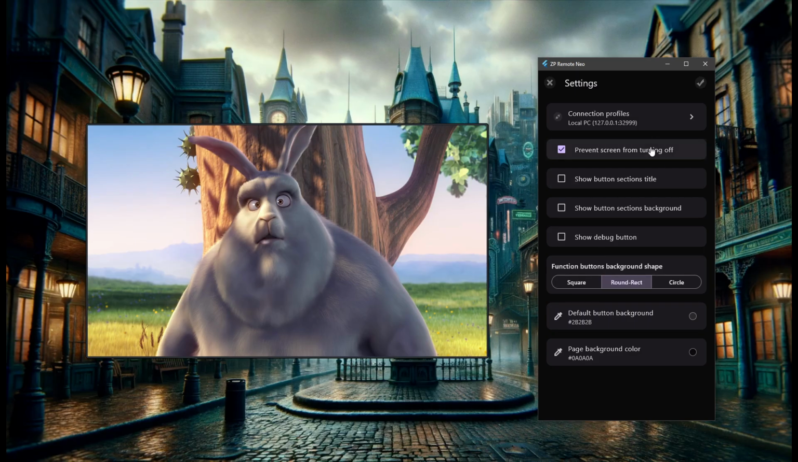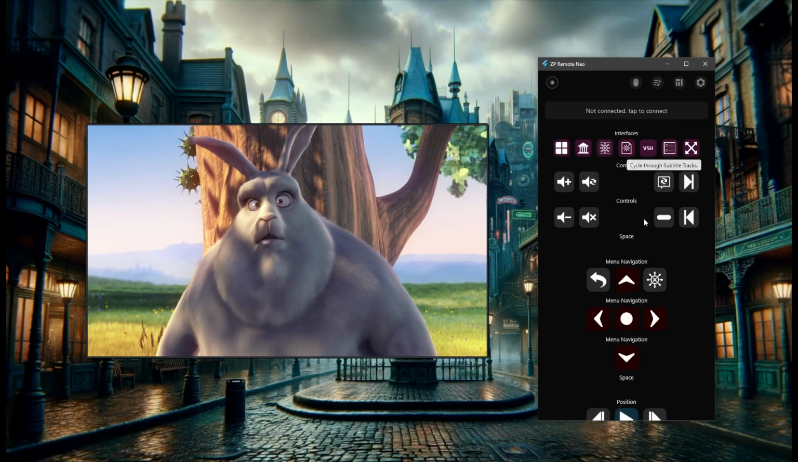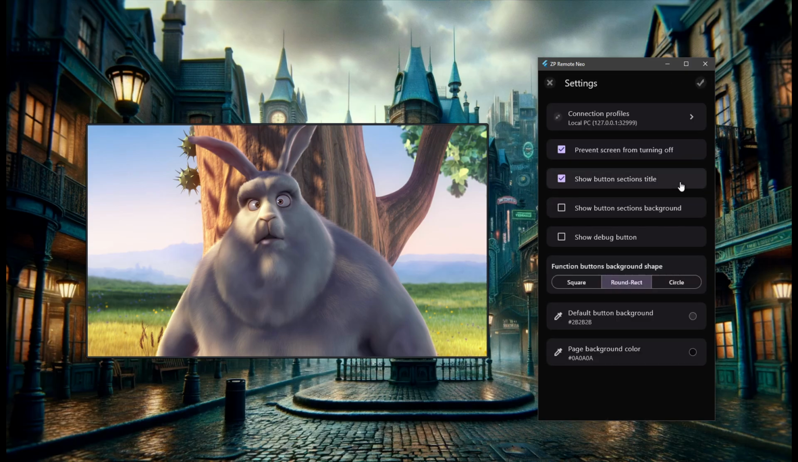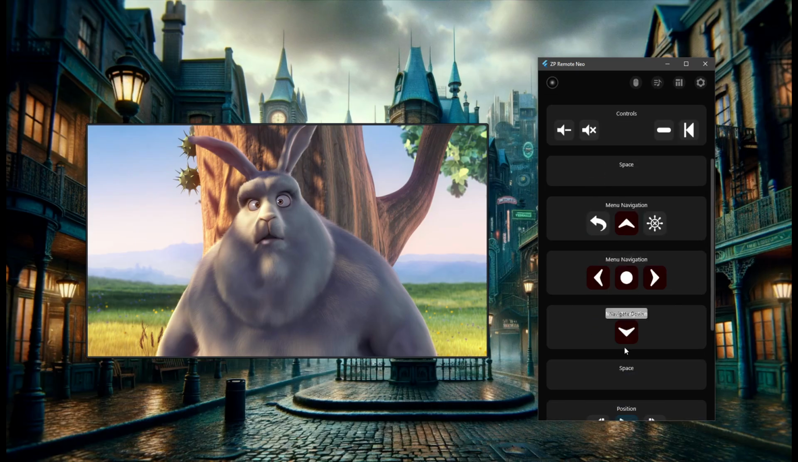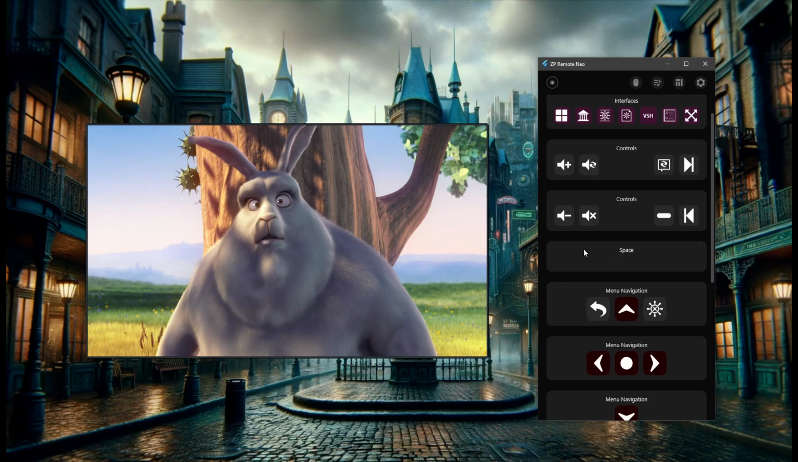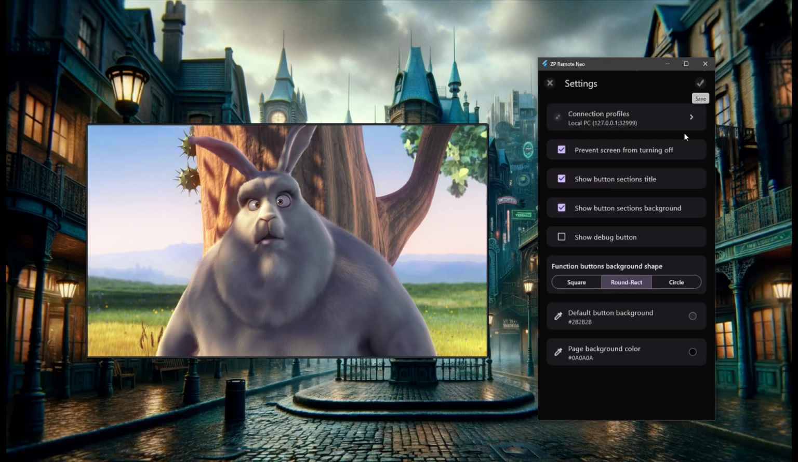And then you have a few settings. This is only for Android, and this prevents the screen from turning off automatically. Then you have the options to show button section titles. So if I go back, you can see now that each button section is titled. And you can later change that, and you can also show a background, which will really space things out. You can see that I've added some spacing here. That's invisible usually. Okay, so I don't want this.